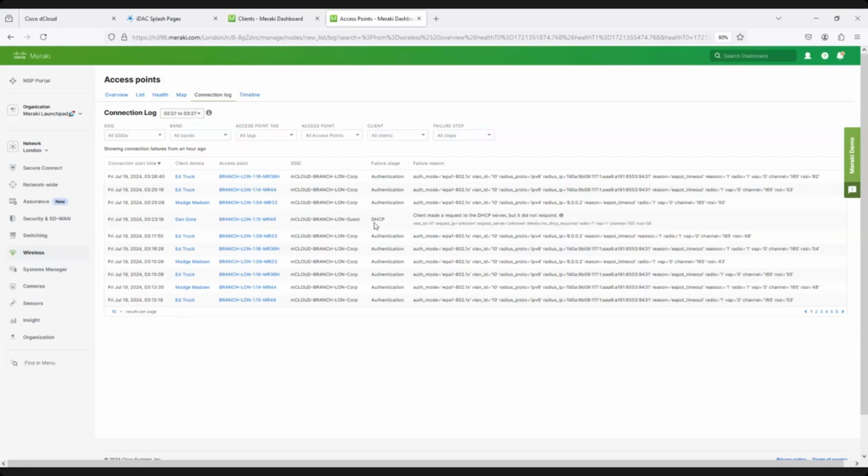Here we have a DHCP issue, just saying that the DHCP server is not responsive. No DHCP response. So from here, we could take a closer look at the DHCP server. So it's not always clear, but it will point you in the direction.